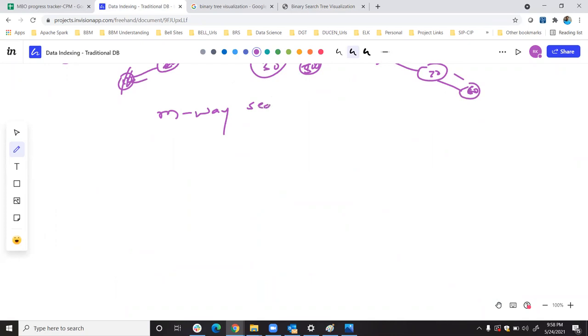M-way search. So the concept is very simple. Instead of one node having just one key, we will end up having multiple keys. So what happens is, this gives me a provision of having more. So there are three keys, right?